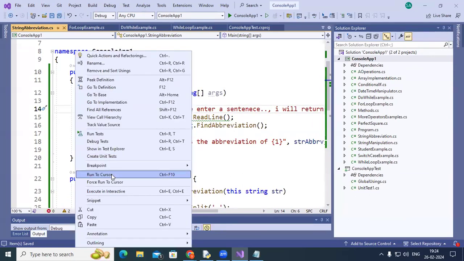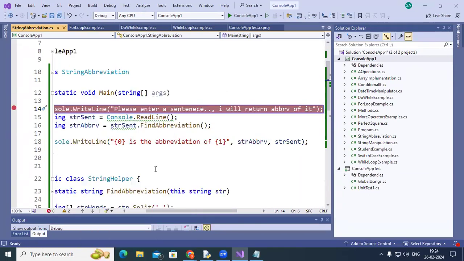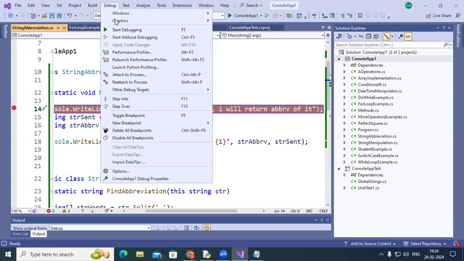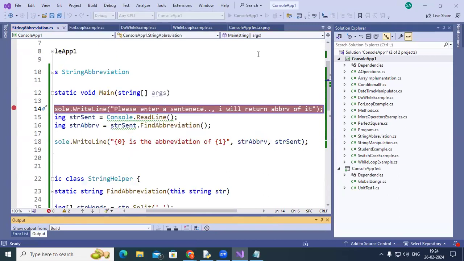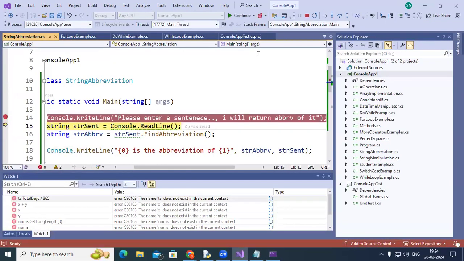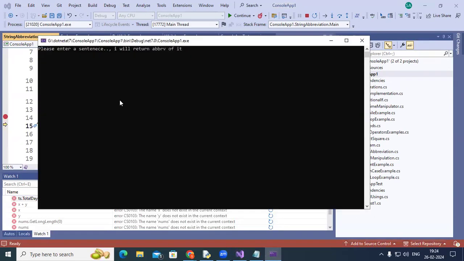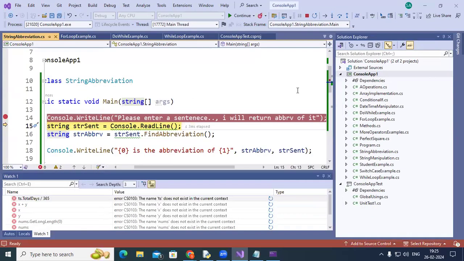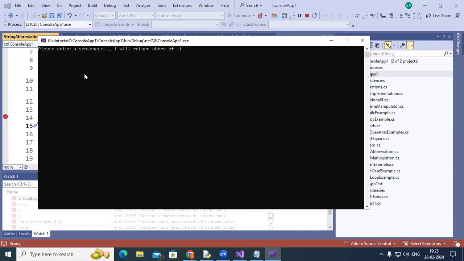Okay, so just try to execute this. What happens? See the result now. Start debugging. It should print on the top of the screen for us. What is this printing? Enter a sentence, I'll return abbreviation of it. It's saying. So just press F10 again, and when you come here, it's waiting for the input. I can type here like National Thermal Power Corporation.